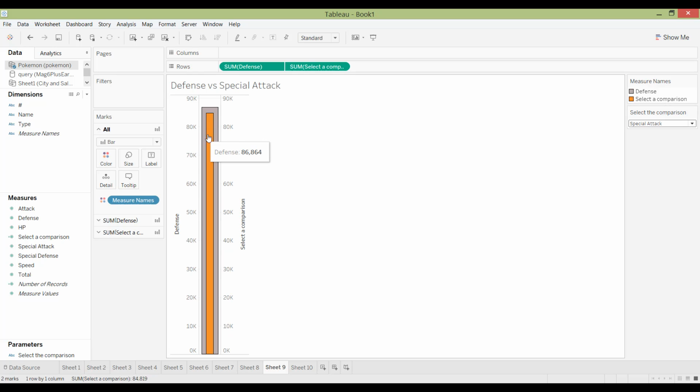defense versus special attack. This is really useful if you don't have a lot of space on your dashboard and you want to make sure that you're using it effectively, and it's not important for you to see all of these variables at the same time. So then you can use something like this. Let me show you how you can make this.